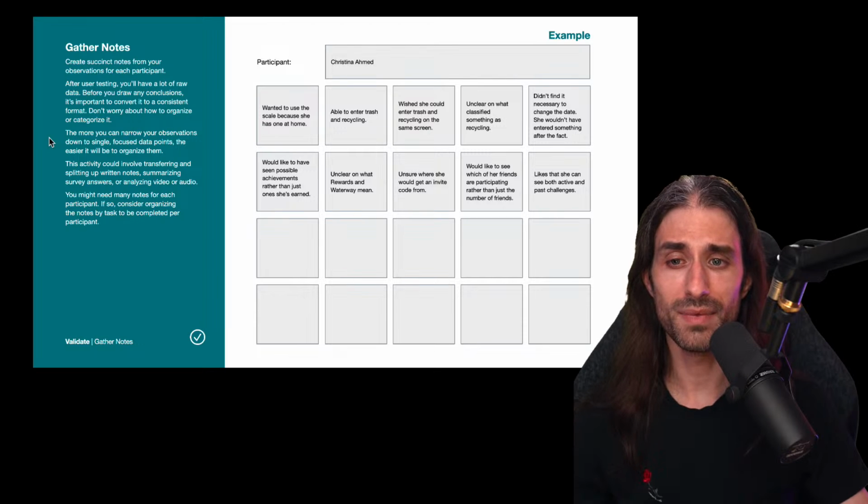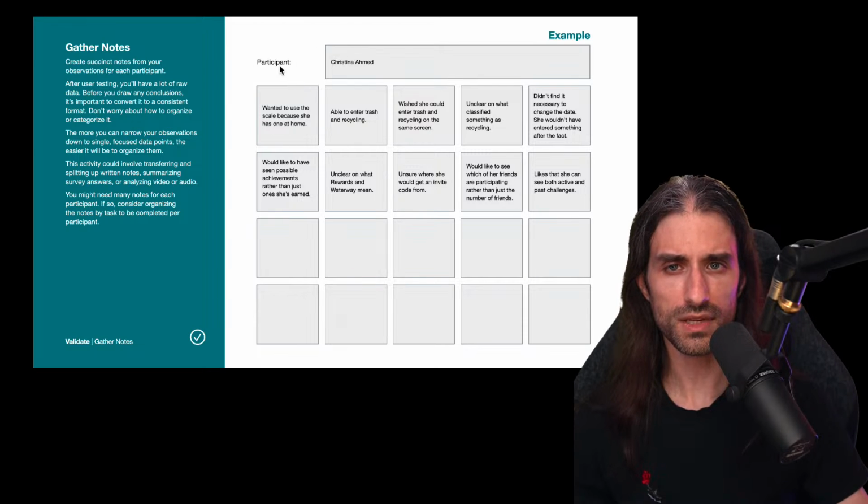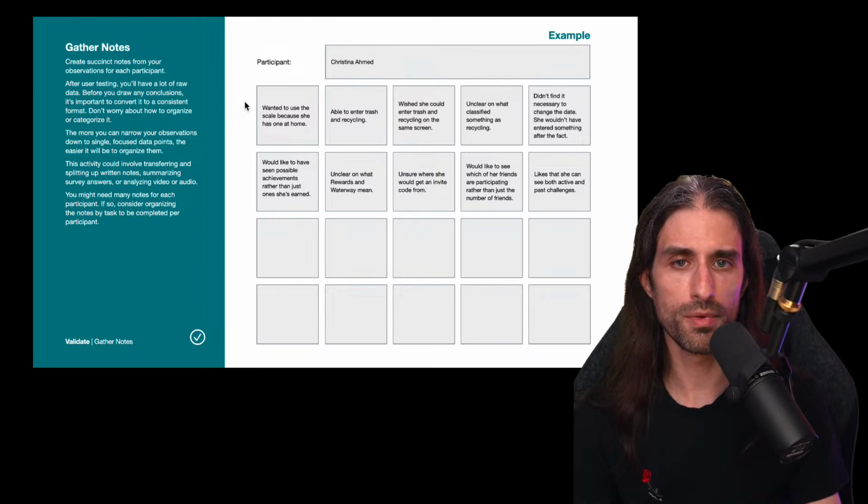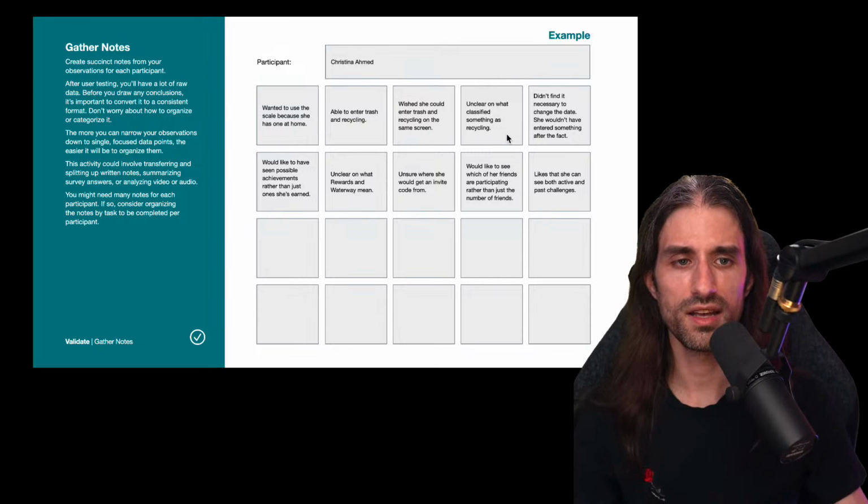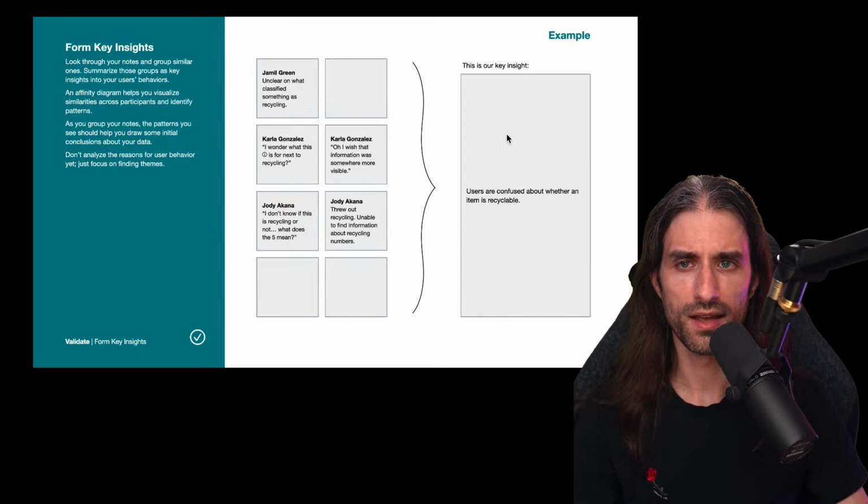You might need many notes for each participant. If so, consider organizing the notes by task to be completed per participant. So here we have the name, and then some raw data, like: wanted to use the scale because she has one at home; able to enter trash and recycling; wished she could enter trash and recycling on the same screen; unclear on what classifies something as recycling, etc.